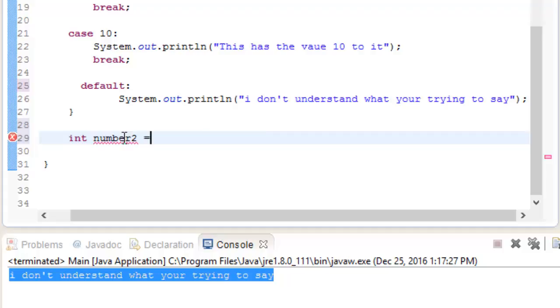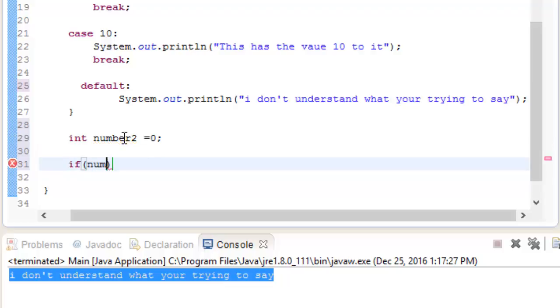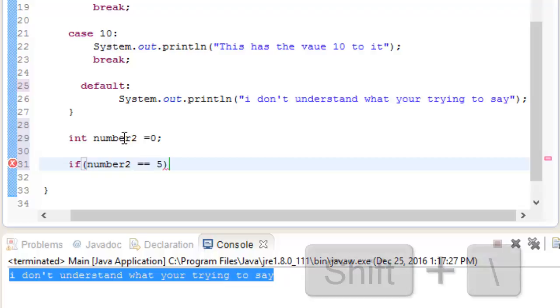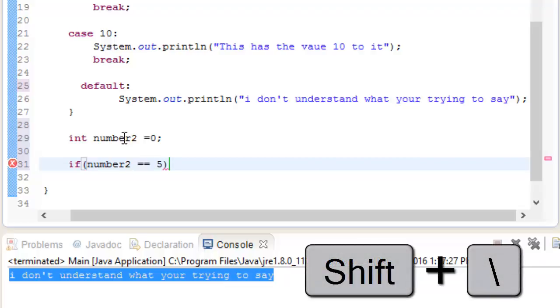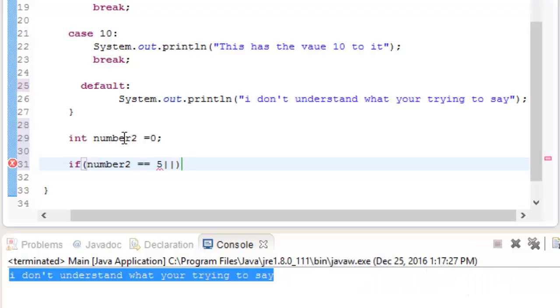Will that work? And then I'm going to go ahead and add 0 value to it, and here I'm going to add an if statement, number 2, the value is equal to, means equality, and then add a 5. So now I'm going to press the shift key, and below the backspace I'm going to type 2 pipes. So it is going to create an OR.